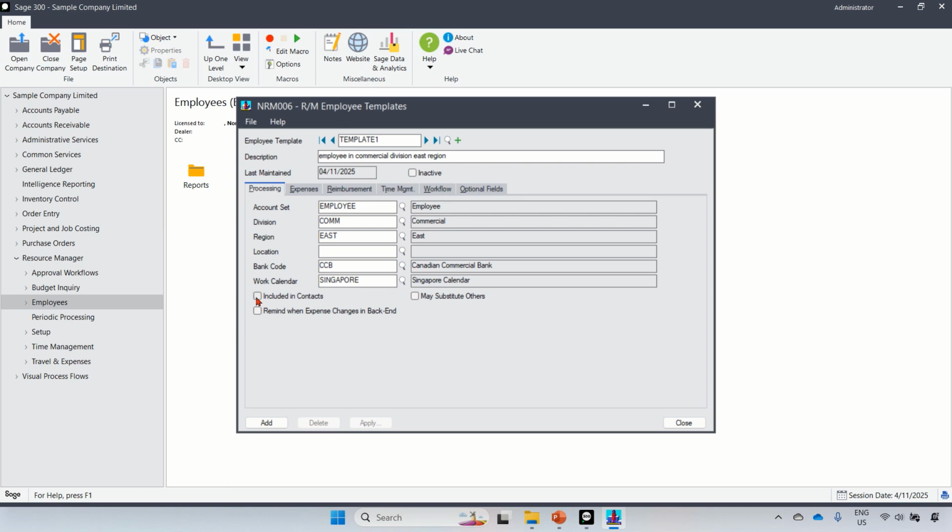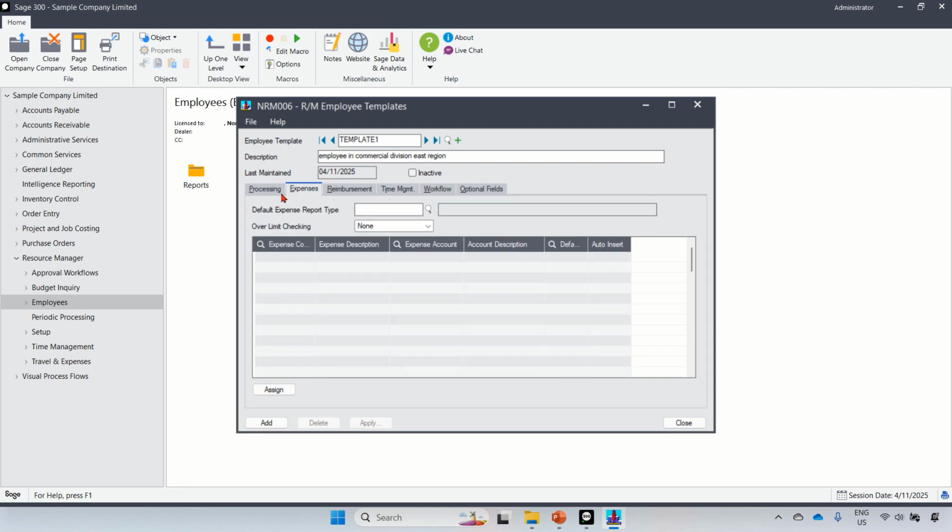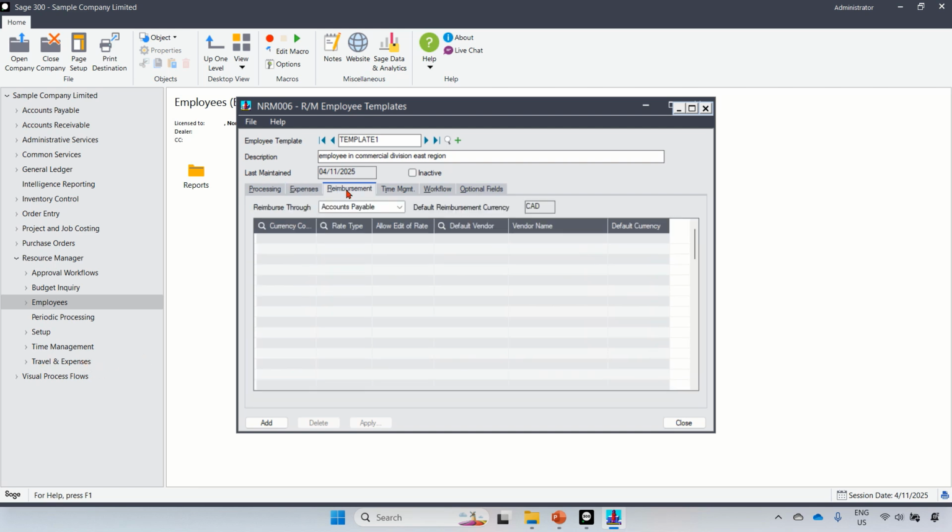Okay, then we tick this include in context so that by default, those employees using this template to create his information will be available in the IM web portal. And then this expense tab we can skip for now because we don't have expenses code defined yet. Those will be defined in the screen under travel and expenses folder. Okay, go to reimbursement tab.